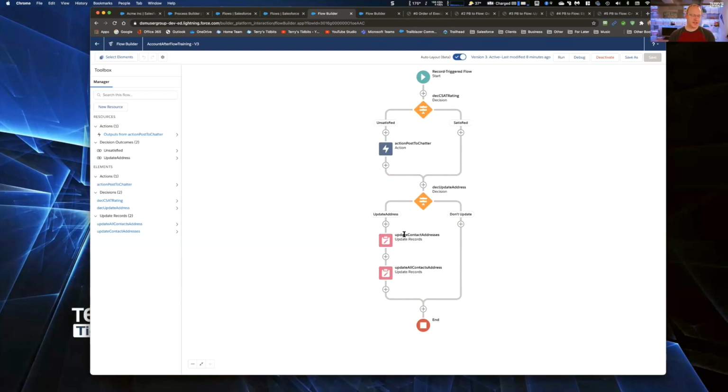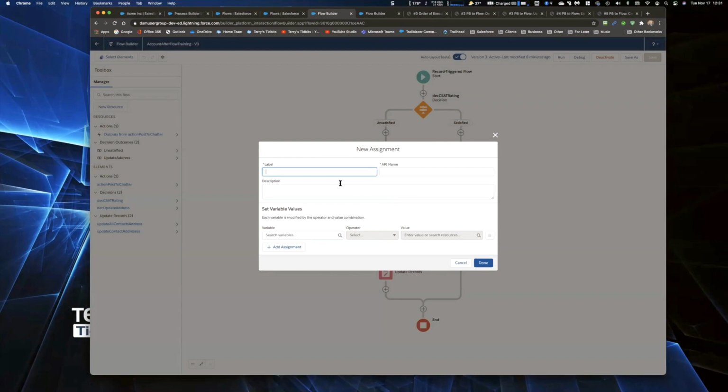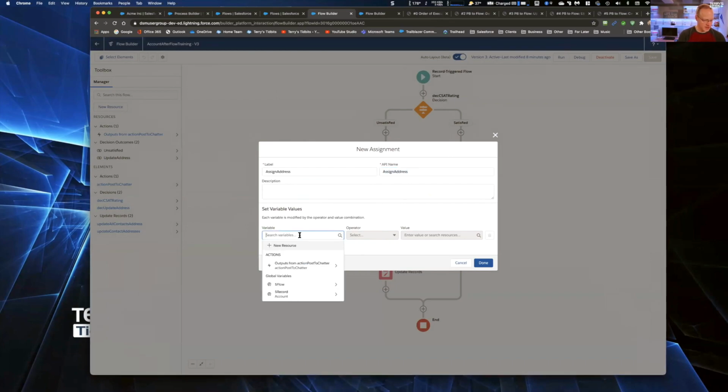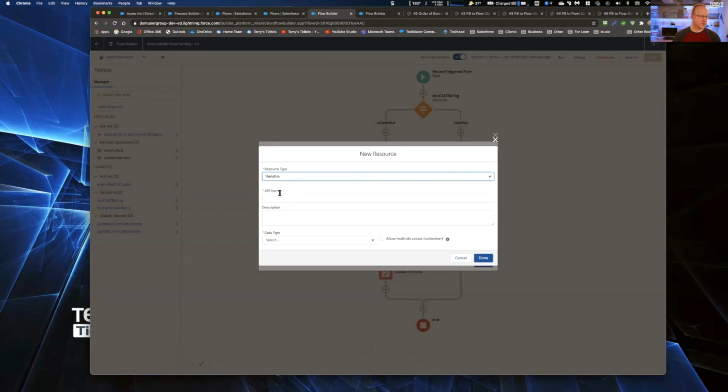So in this case here of our contact addresses, I could have done an assignment here that says update addresses, and I'd have to do a new resource, and so this gets a little bit more confusing, but I could do a new resource called a variable, and I'm going to just call it contacts.